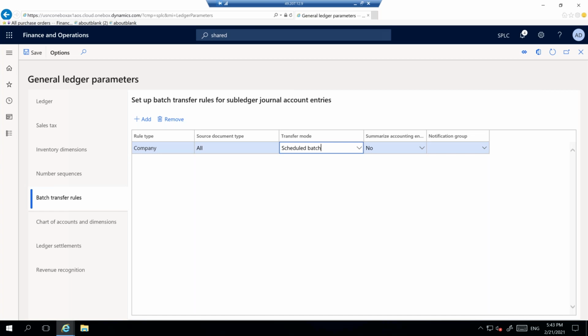Scheduled batch means it will not post immediately, it will post during offline business hours. Whatever purchase order invoices I'm posting, I need not post immediately. The voucher will not be required to show in this form immediately; I can see this voucher later. For example, after working hours of 9 to 6, at 8 o'clock there will be one batch that executes automatically, and then the vouchers will be posted later. That is scheduled batch. Scheduled batch means you schedule it for offline working hours.